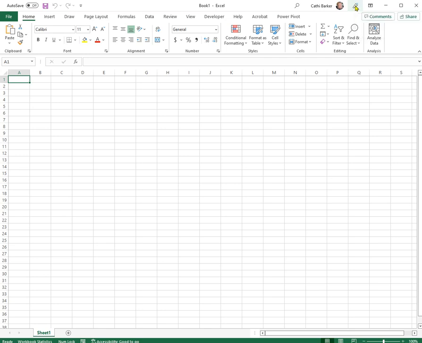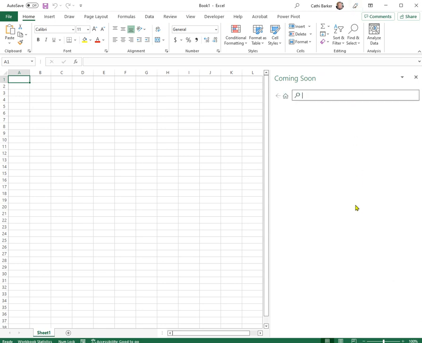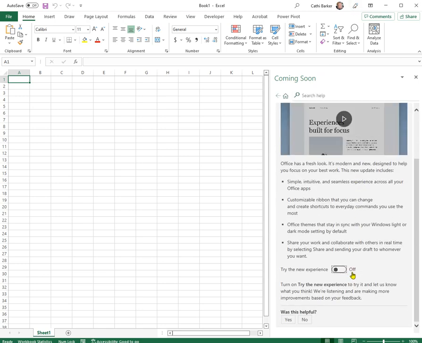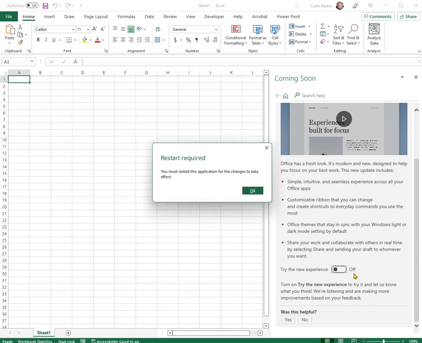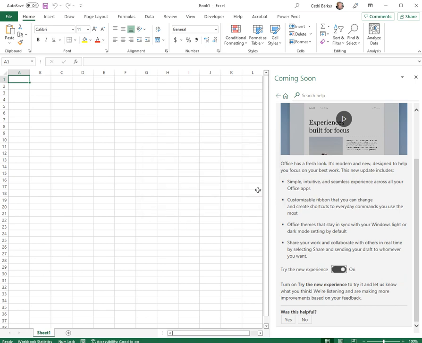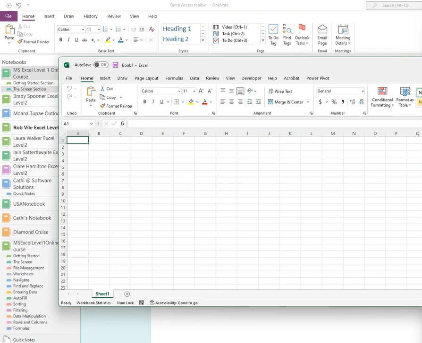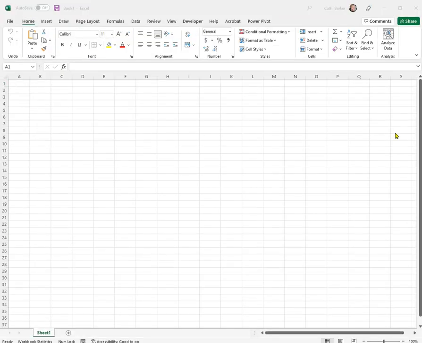Now if I click this option and scroll down, basically I can turn this on just by clicking this option here. But I will need to restart my application. So I'll go OK by turning it on. I'll close Excel. And when I open it again, it looks a little bit different.